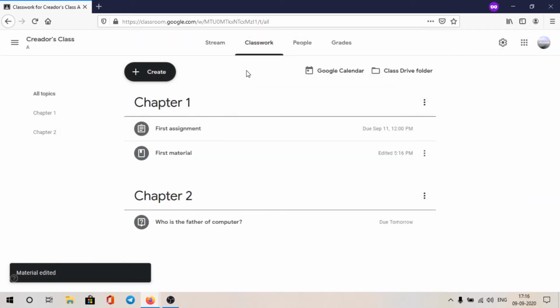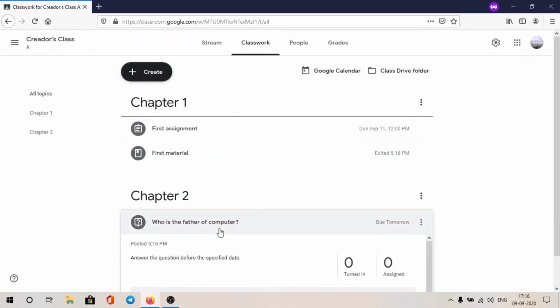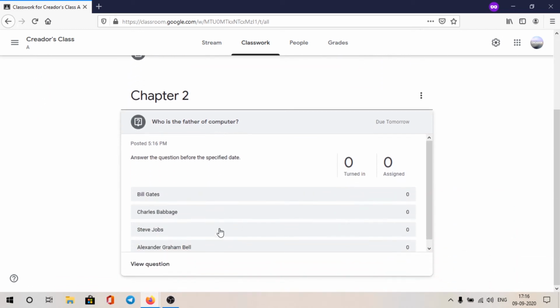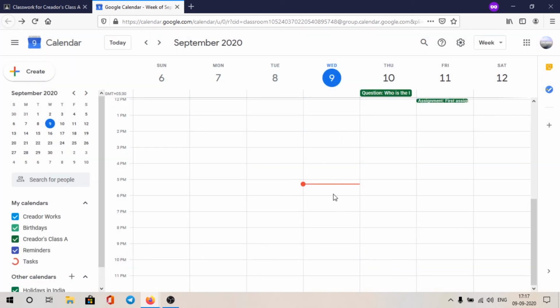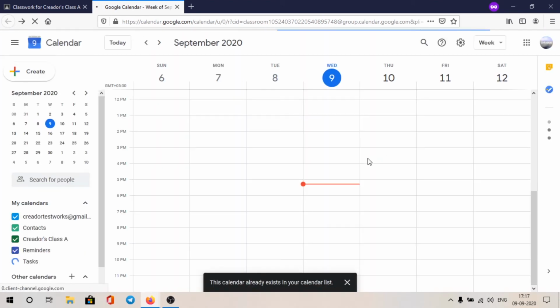To view the status of an assignment or question, simply click on it. Here you can see the number of times each option has been selected, and the number of students who have done the assignment. You can also make use of the Google Calendar to schedule your classworks and add reminders. This will be synchronized across all your devices with the same Google account.